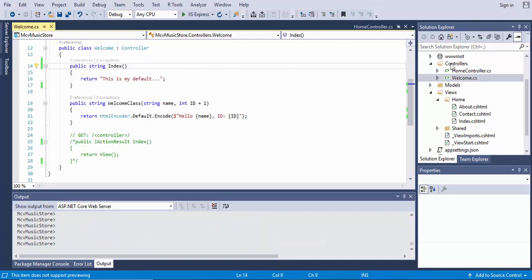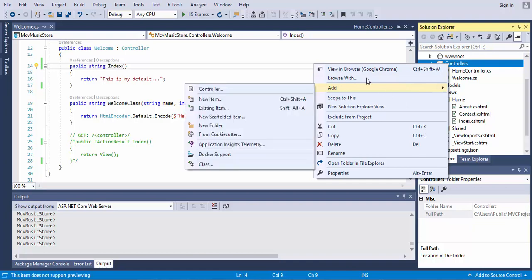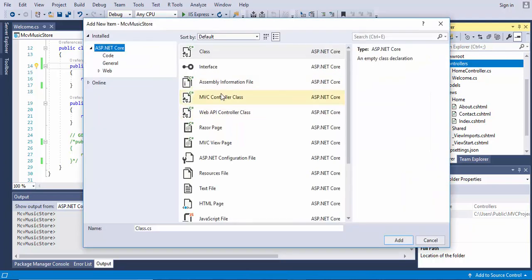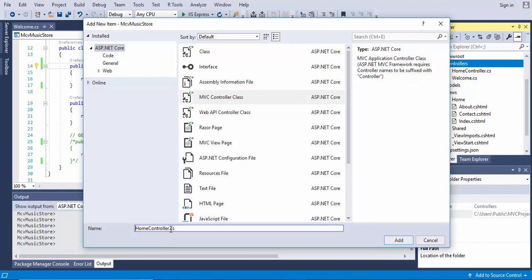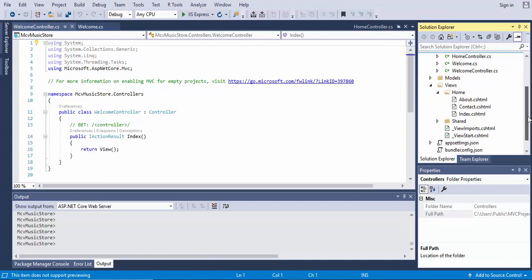We'll save that, and then let's add another controller. So right click on controller, go to add. Let's do another new item. We'll do another MVC controller class. We'll call it WelcomeController. Click add, and now we have a WelcomeController class. It also has our IActionResult index page returning a view. So now we get to create our views.